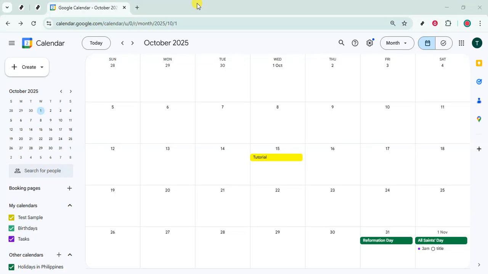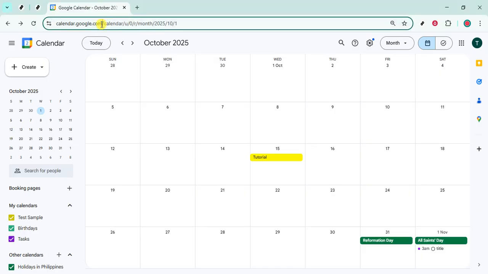In today's video, I'm going to teach you how to add a URL in Google Calendar. By the end, you'll know exactly how to turn plain text in an event or task description into a clickable link, so you can jump straight to a web page, a document, or a video right from your calendar.